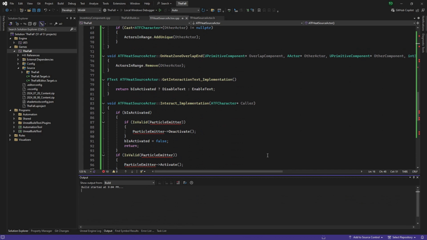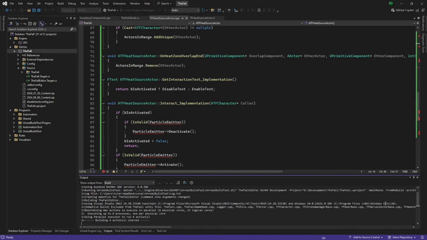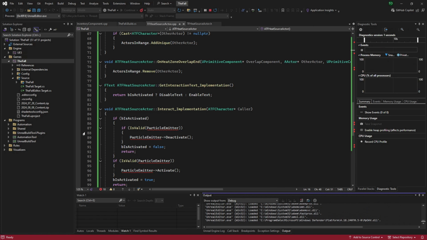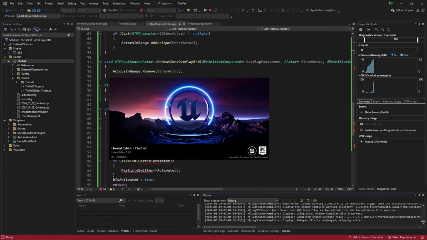So now that that built fine, we're going to launch in the editor. And apparently it's doing some rebuild. Oh, no, maybe not. Pull this over. Let's see how long it takes. Now we added that in. It's building pretty quick.